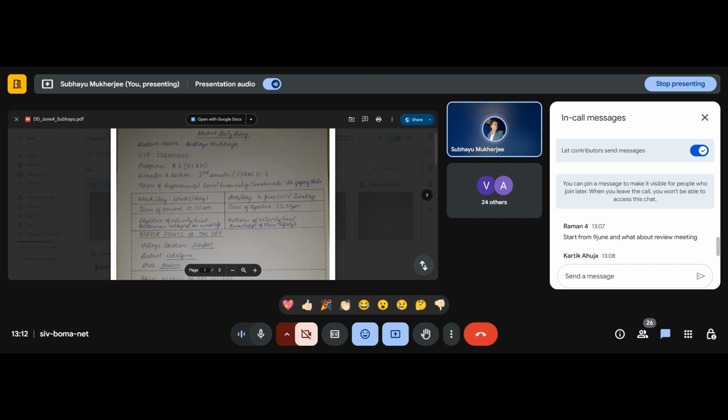Start from 9 June. And what about the review meeting? In the review meeting, you just say that you'll start next week because of some issues this week. There is a campus immersion program organized by CU from 22nd June, so how will I continuously upload the daily diary? For this, you talk to your DSIC ones, because they handle these CU related issues better.